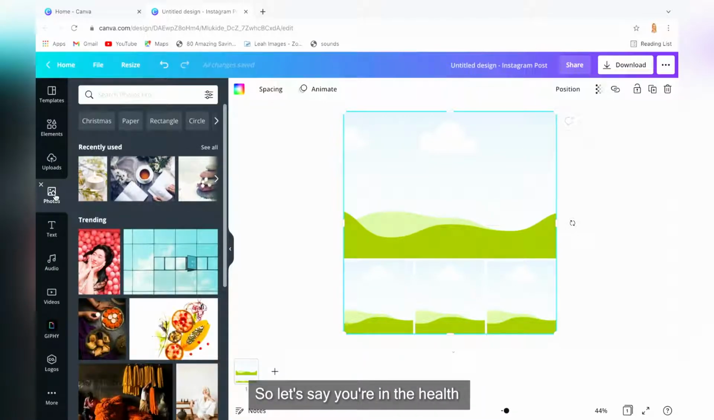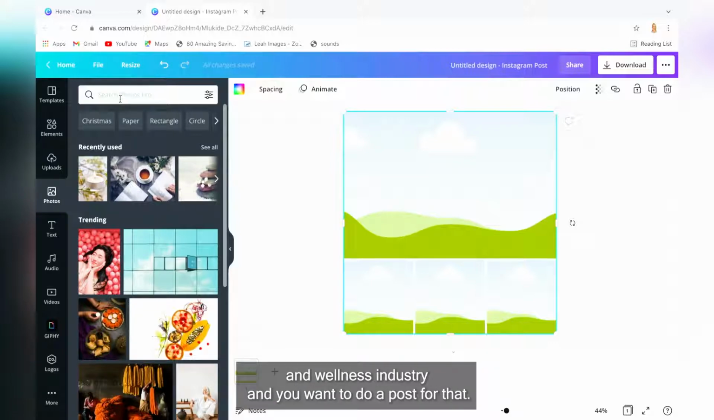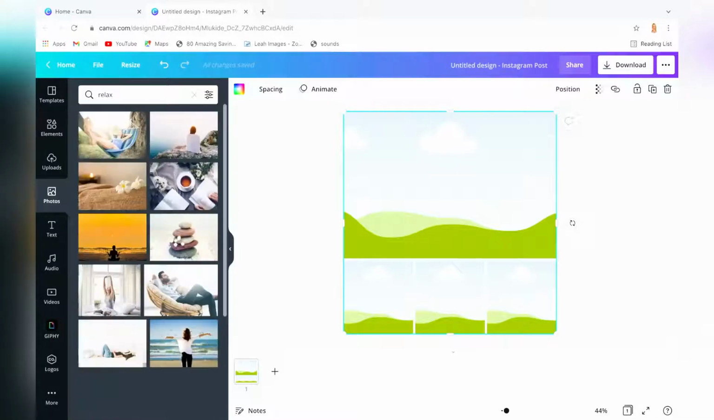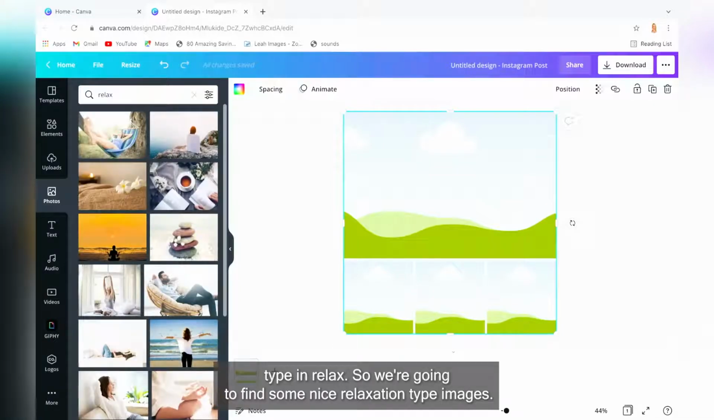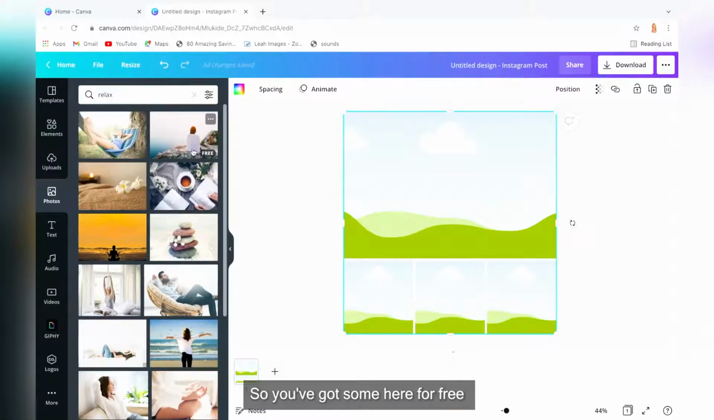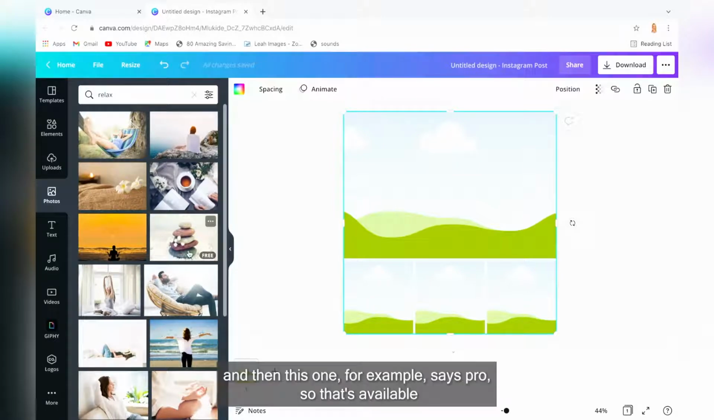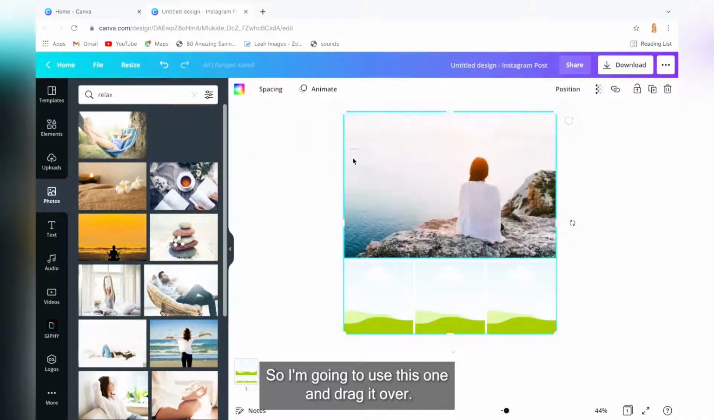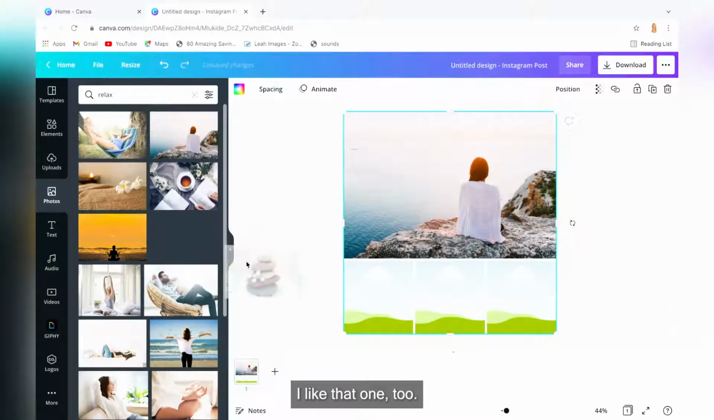So let's say you're in the health and wellness industry and you want to do a post for that. So I'm just going to go into search. So I'm going to type in relax. So we're going to find some nice relaxation type images. So obviously you've got some here that are free. And then this one, for example, says pro. So that's available if you've got a pro account. So I'm going to use this one. I'm going to drag it over. I like that one too.